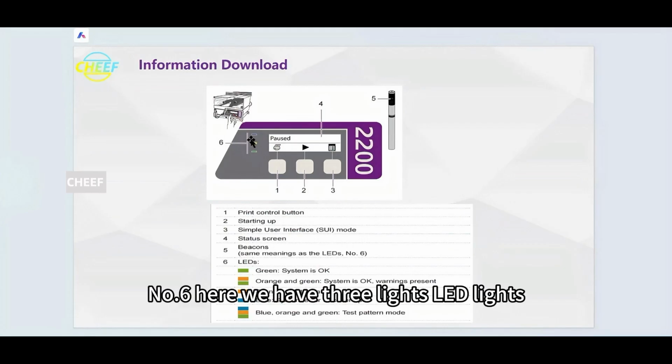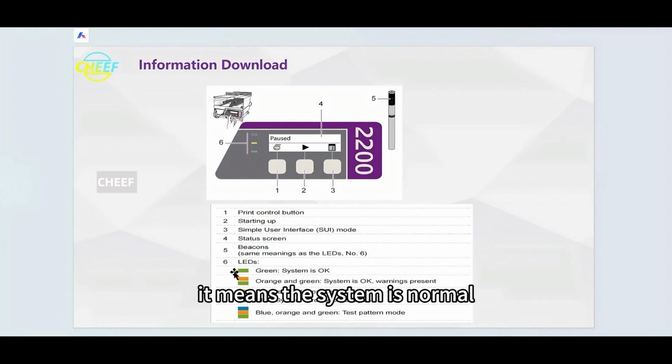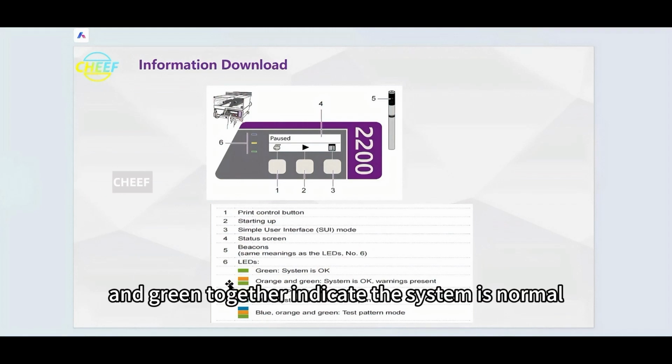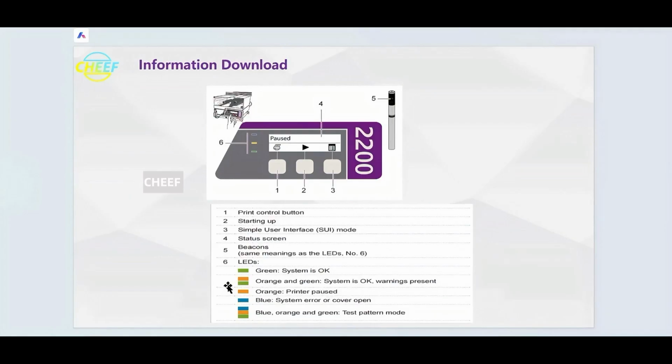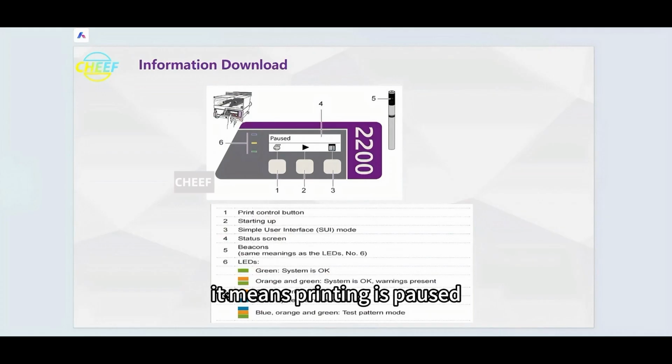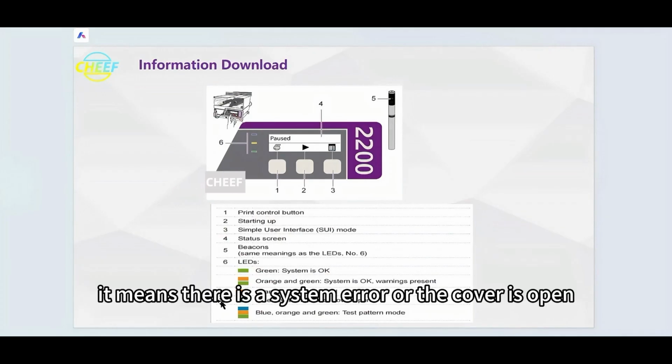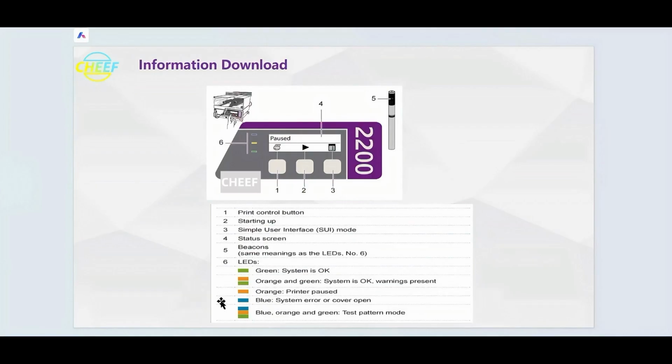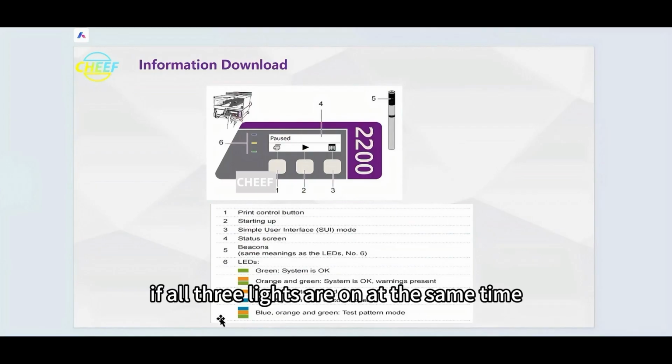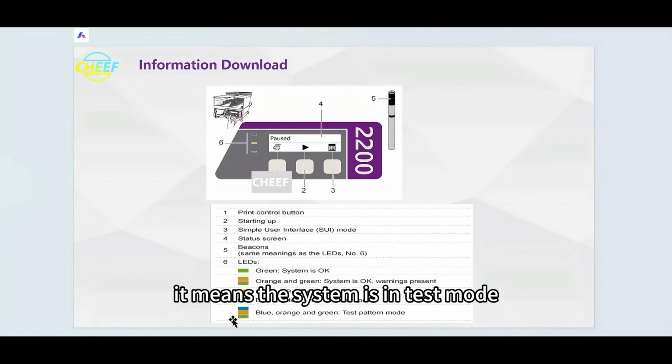Number 6, here we have 3 lights, LED lights. When the green light is on, it means the system is normal. Yellow, orange, and green together indicate the system is normal, but there is a warning. If only the orange light is on, it means printing is paused. If the blue light is on, it means there is a system error or the cover is open. If all 3 lights are on at the same time, it means the system is in test mode.